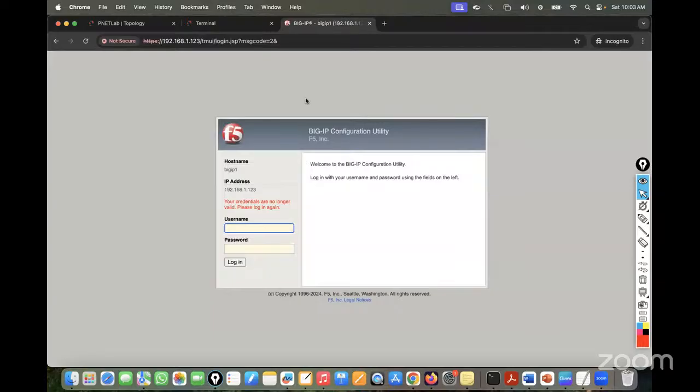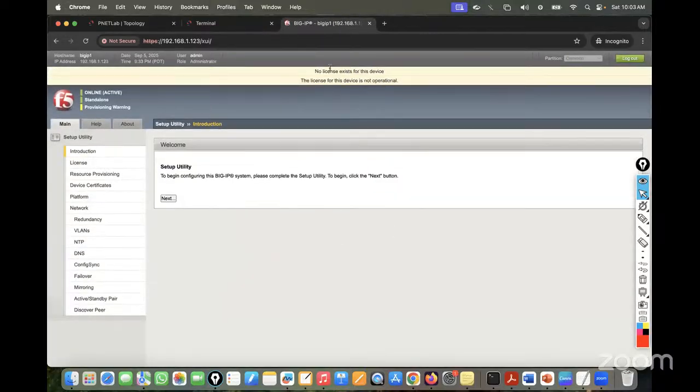you see, we don't have any kind of license. Means even after login, it is going to show there is no license. So let me put my username and password. And see, no license exists for this device. So you cannot continue for any configuration if there is no license. So the very first thing, we have to do the license. And for the license, what is the step-by-step process and how can we do that? That we have to explore.